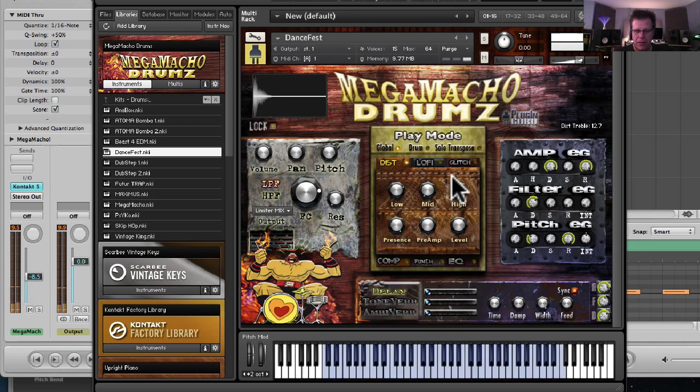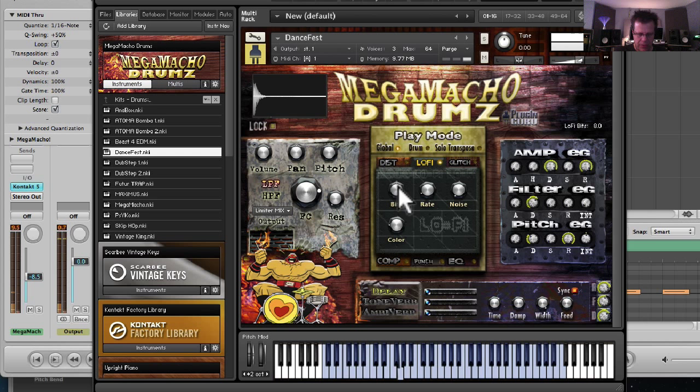Okay. Lo-fi has a bit resolution and sample rate conversion. There's noise. And then there's filtering for the noise, which will make it darker, like it's older than newer.